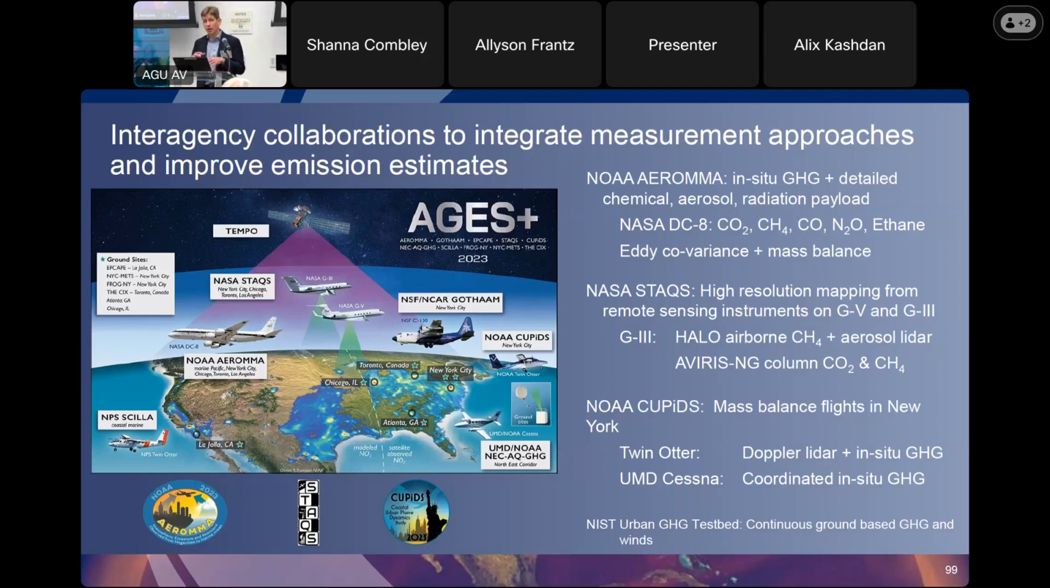And then, while we're doing all this, of course, these airplanes are sampling the space in between the remote sensing instruments that are above and the ground-based instruments that are below. So we're doing this largely motivated by the need to understand what the satellites are seeing, but also to coordinate with efforts such as the NIST urban greenhouse gas test bed.